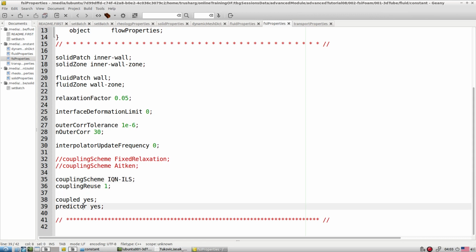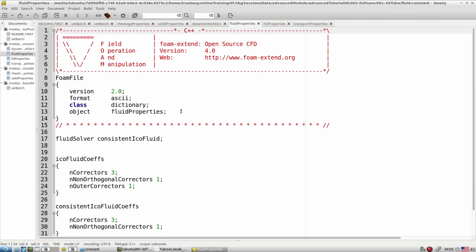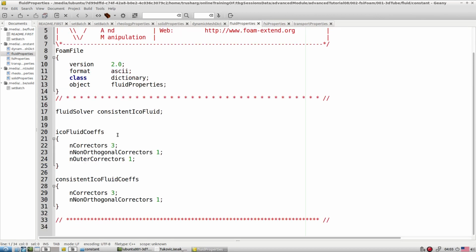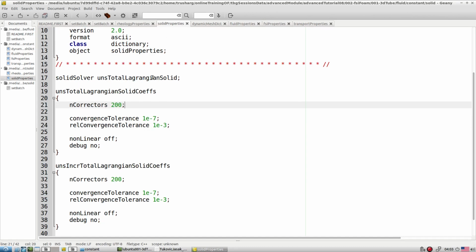Okay, coupled yes and predictor also yes. Then fluid property. Inside the fluid property we can say it is a consistent ICO fluid. That is exactly what I told you when we looked at the solver. So you can type whatever fluid solver you need in this area. Same way, if you go to the solid property, whatever solid solver you require, you can type it here.